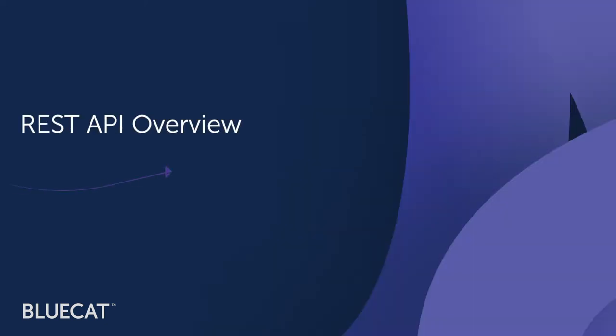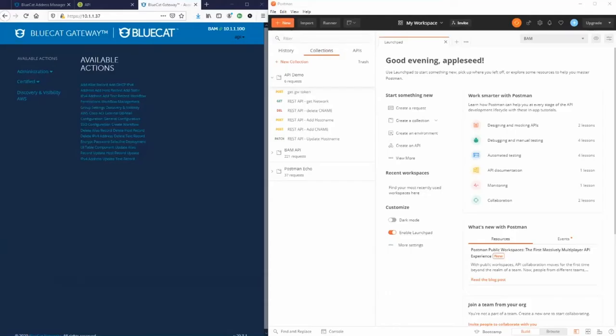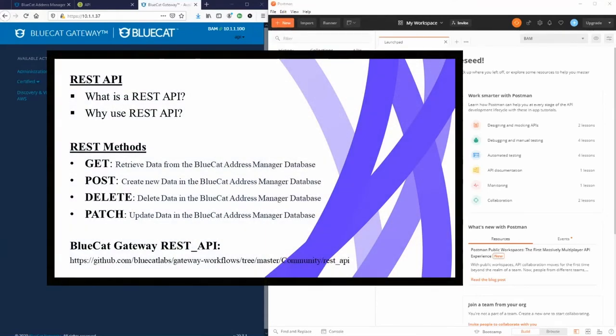Today, we're going to use REST APIs to add, change, and delete information in our BlueCat Address Manager, leveraging the BlueCat Gateway. What are REST APIs? A REST API is a web service that uses the REST architecture to handle a request on a front-end web service, in our case, BlueCat Gateway.